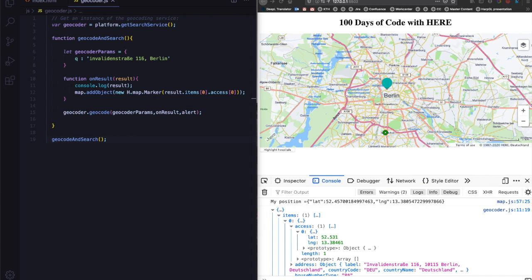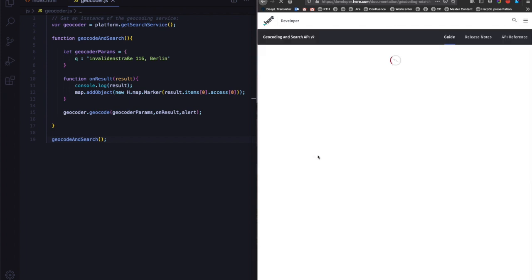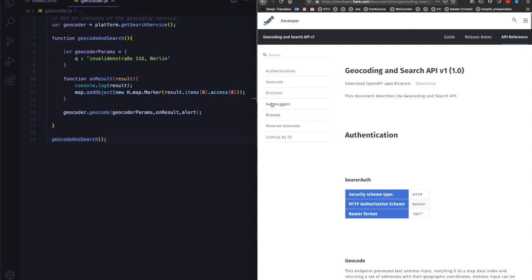So the first task for this week, or the 26th task for 100 Days of Code with Here, was to use the discover endpoint of the Geocoder and Search API to search for markets and to specify a point where you would want to discover the markets. So I'm quickly going to go to the documentation for the Geocoder and Search API version 7, and in the API reference page, I'm going to jump to the discover.